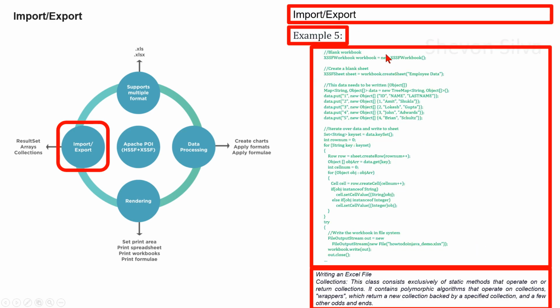As an example 5, we can consider this code segment. This is about writing an Excel file. Collections, this class consists exclusively of static methods that operate on or return collections. It contains polymorphic algorithms that operate on collections, wrappers which return a new collection backed by a specified collection, and a few other odds and ends.